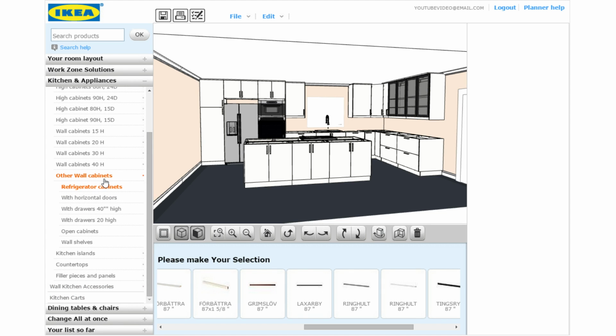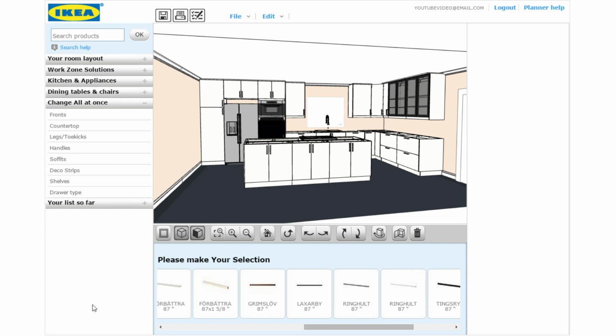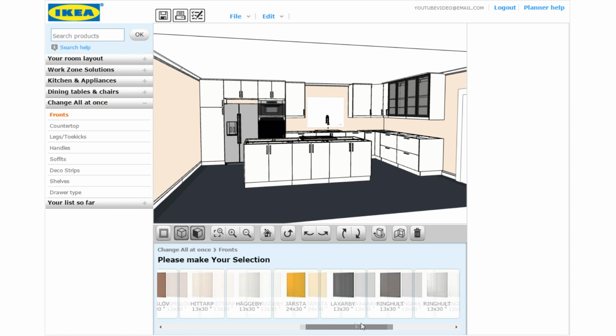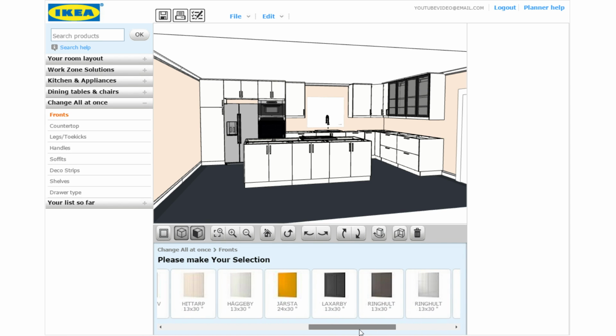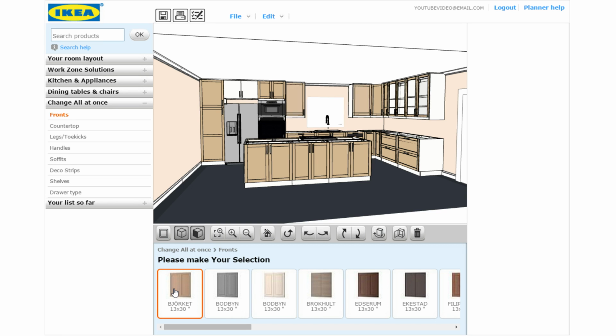The easiest way to fix that is go over here on the left. It says change all at once. Here's all the stuff you can change at the same time. It is fantastic. So you click fronts and then you can choose any of these. So let's go so you can see. Let's do this first one. And it'll be like pop, pop, pop, pop, pop. It'll change all of them, even the glass doors up top.